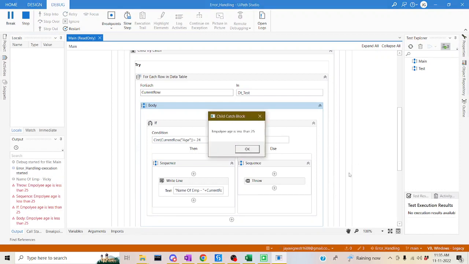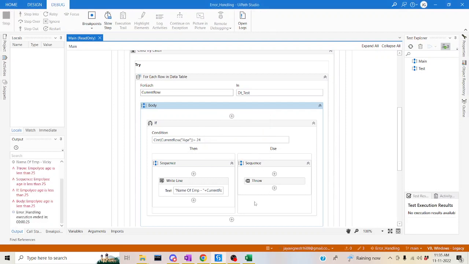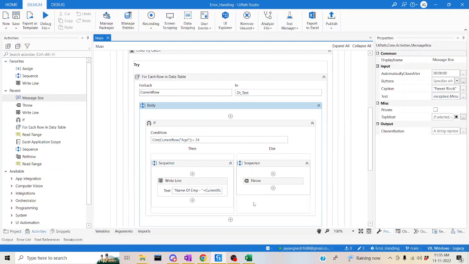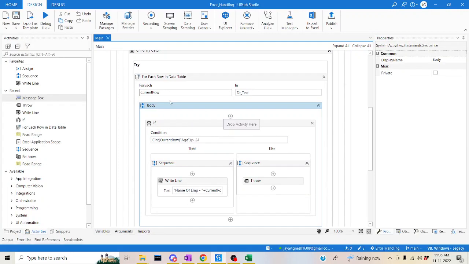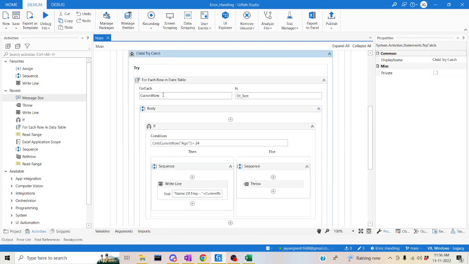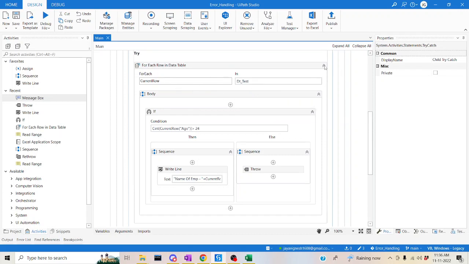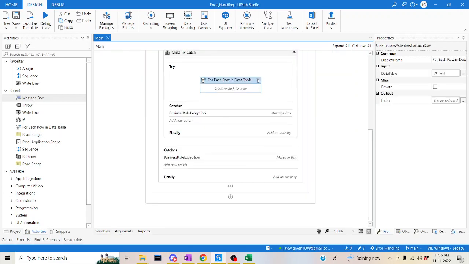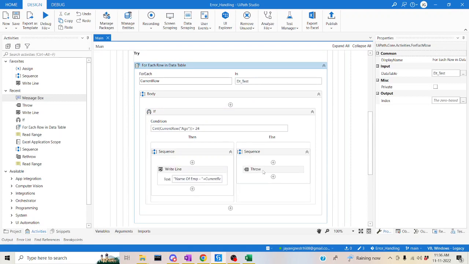So you have introduced your parent catch block also, right? Let me click on OK. See, it is not executed now, right? It is not executed. So why is it not executed? In this child try catch, you have used a for each activity. So what you have done, you have thrown the exception to the catch block.